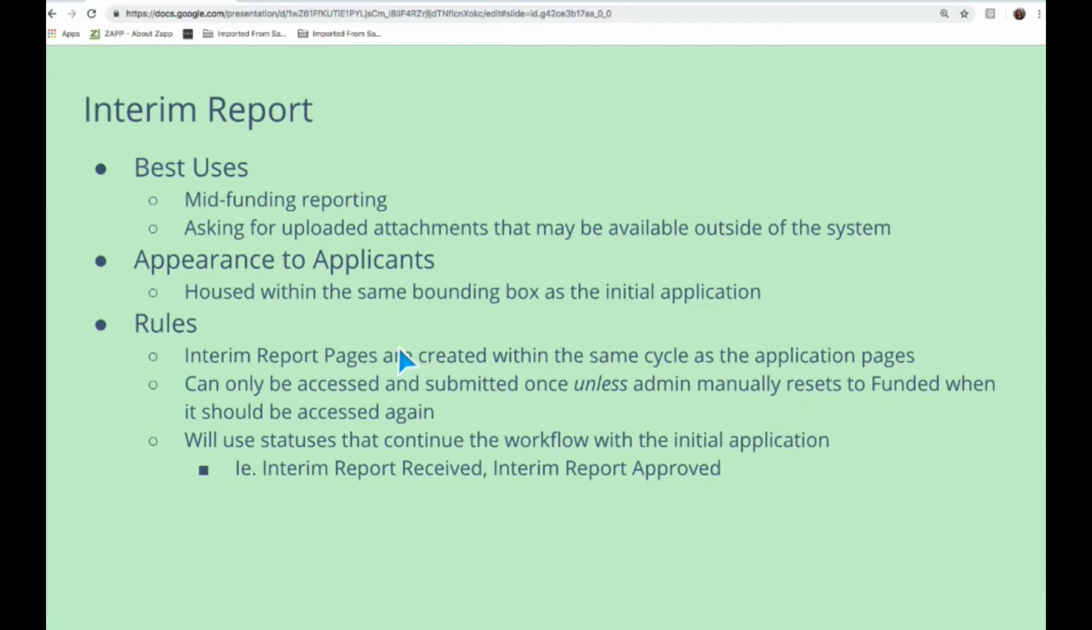So some rules that have to apply to the interim report pages are that they are, as I said, created within the same cycle, and we'll show you from the back end what that looks like. They can only be accessed and submitted once, which might be a reason why you would choose a flexible cycle over an interim report. Now, when I say they can only be submitted once, that's per the rules of the system. You can always manually go back in and change the status.